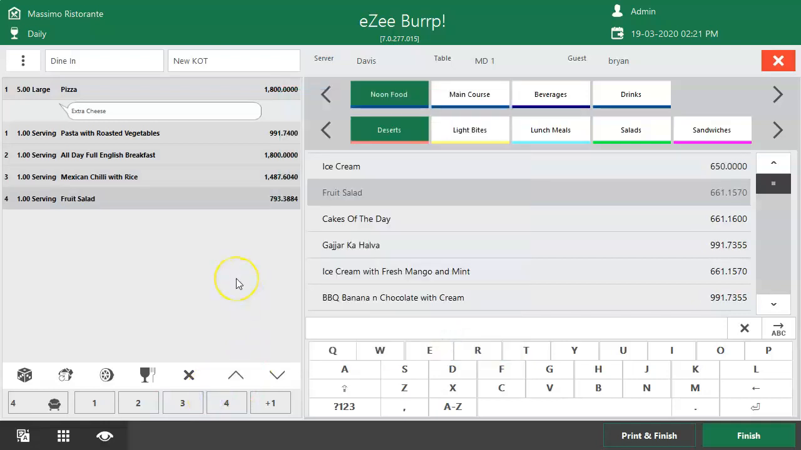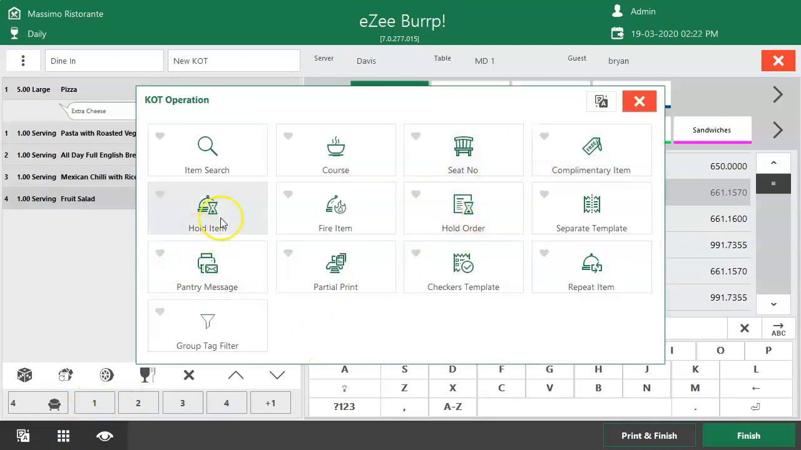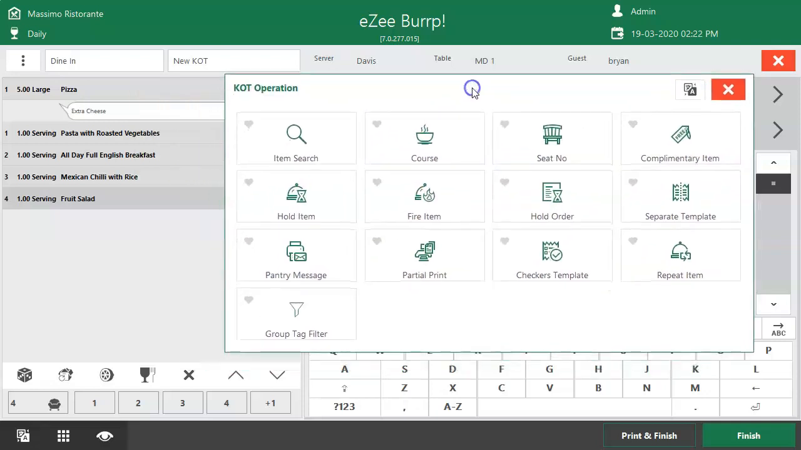There are a couple of more useful options available, like complimentary, hold item, fire item, hold order, etc., which can make the operation easy. If any item is given as complimentary to the guest, then the user can set the item as complimentary from here.